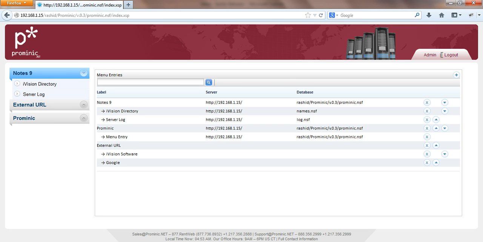Now as I said, if this is a normal user, then they will only see the left navigation, they will not see this admin link to the right.